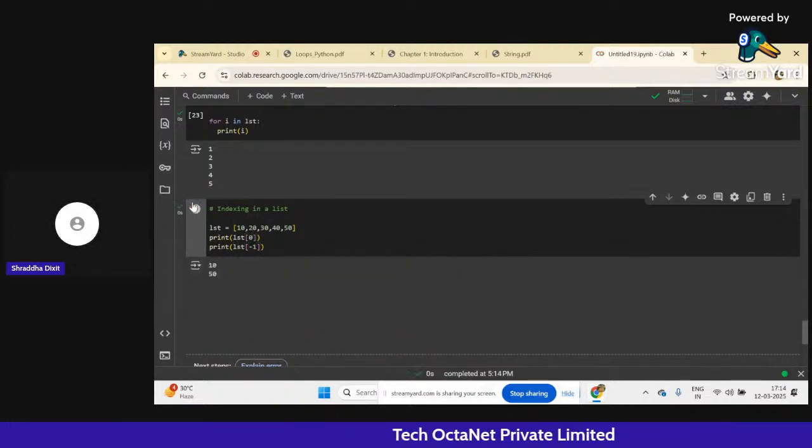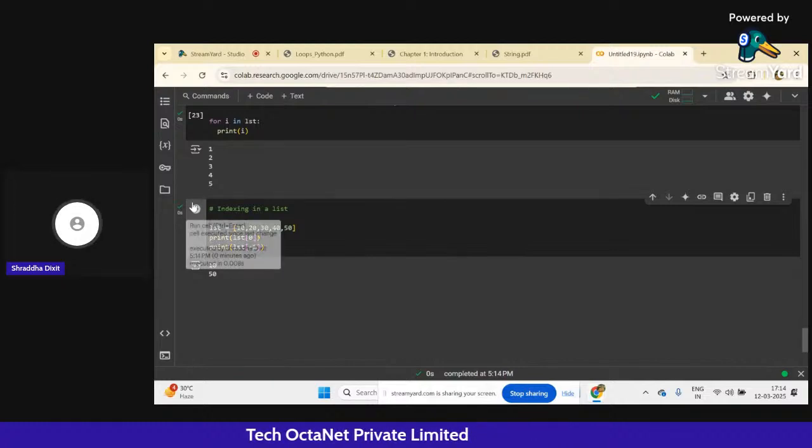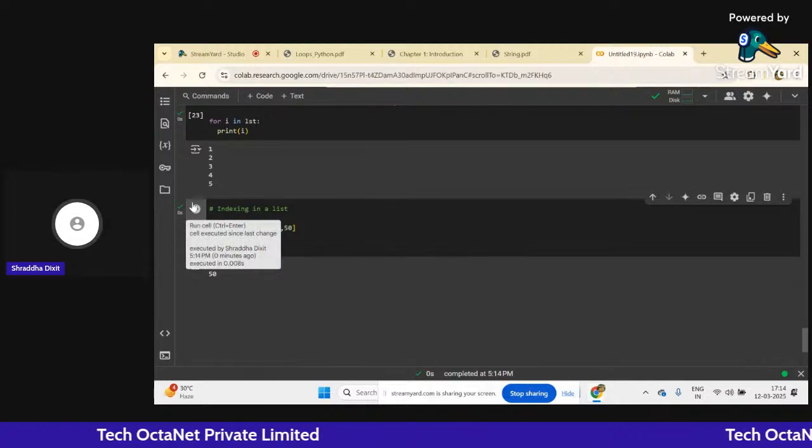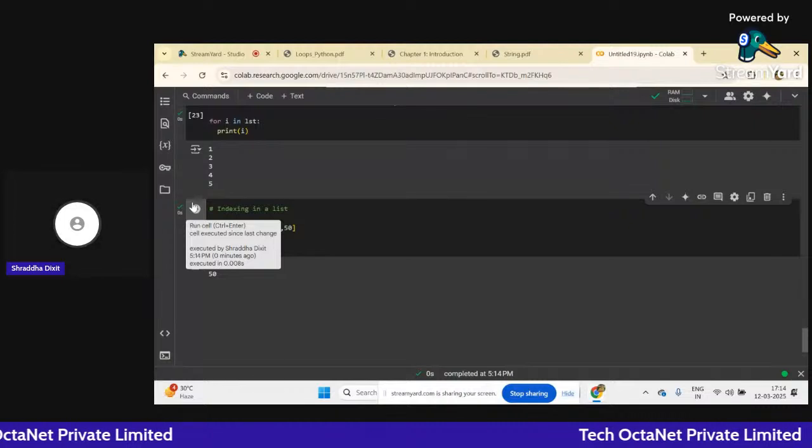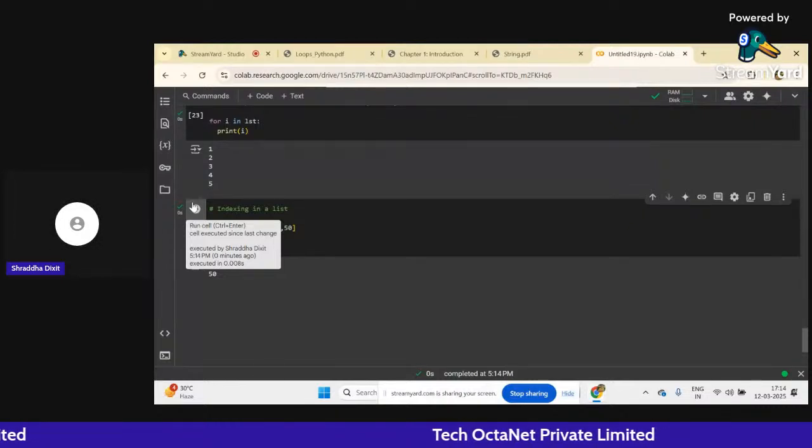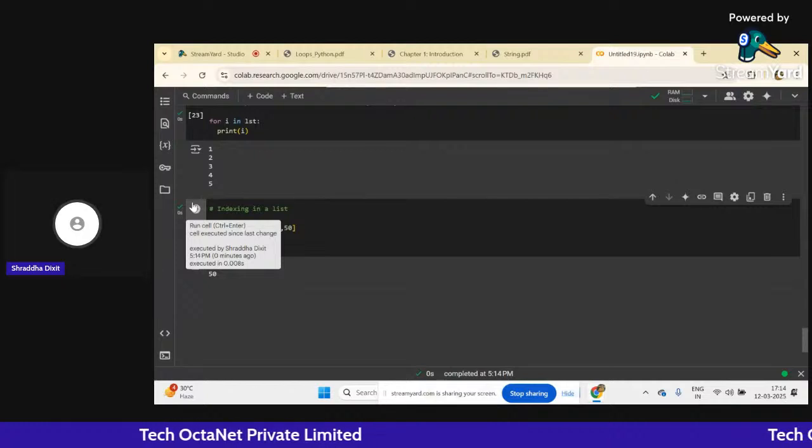Okay. So the very first element is 10 and the very last element is 50 here. So this was the indexing. Now we'll see slicing.